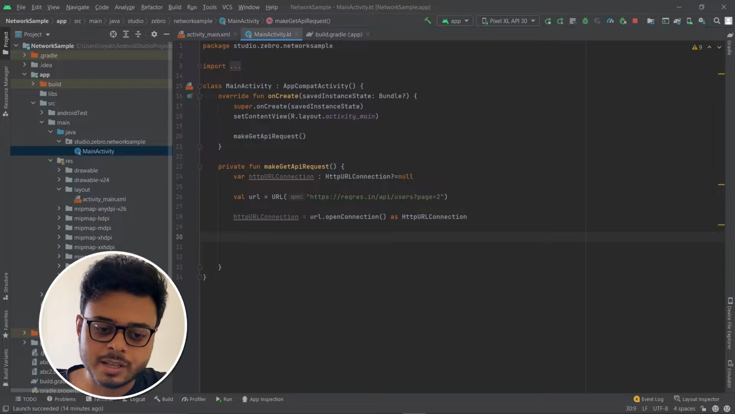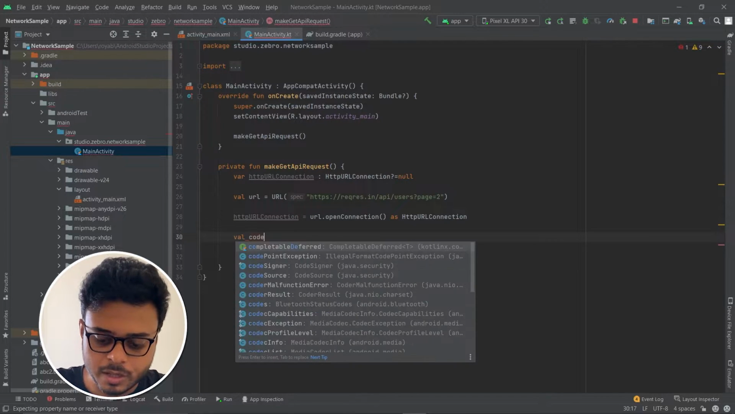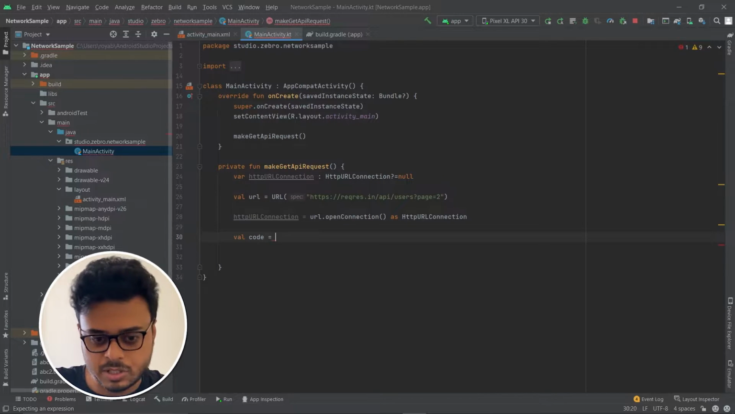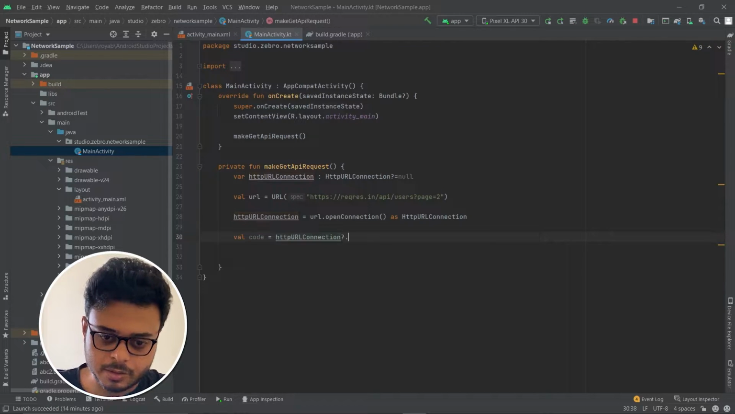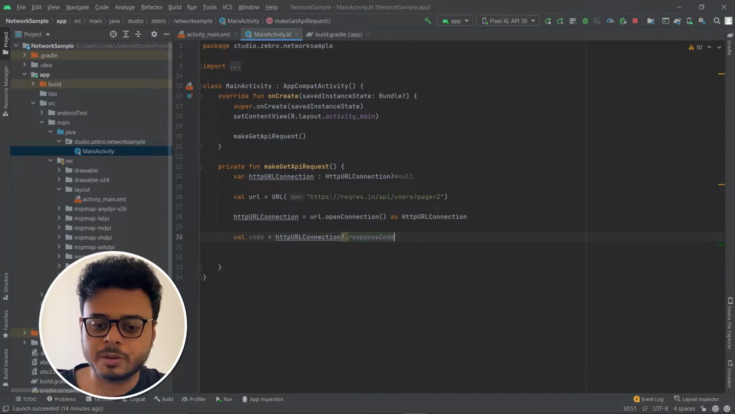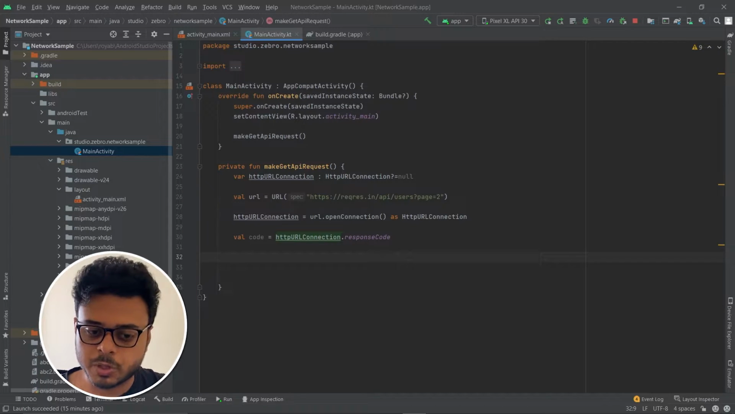Now we'll check whether this connection is successful or not, right? In order to check whether this connection is successful, we need to get hold of the response code. So we'll write something like val code is equal to HTTP URL connection dot response code, right? Here we'll get hold of the response code. We'll check whether the code is one of success or whether it is something else, right? If it is successful, it should be a 200 value. The code value should be 200.